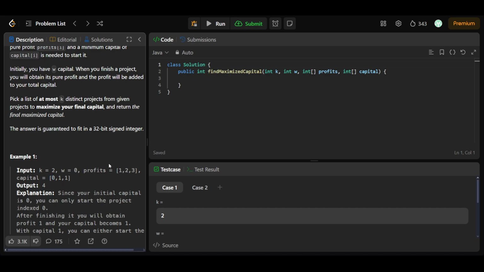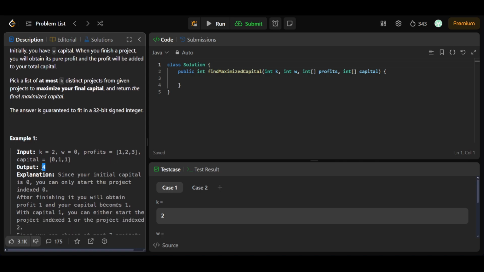So we'll pick the first one, then the profit gets added to W. Now we can pick a project which requires a maximum capital of 1. For that we have two choices, either 2 or 3, so we'll pick 3, so that will sum up to our answer, that is 4. So we pick a project that gives us 1 profit, and then we pick a project that gives us 3 profit. That's why our output is 4.